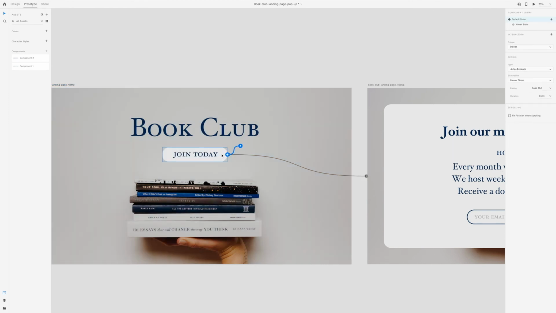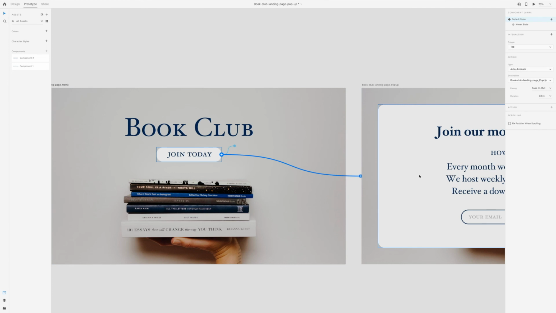You'll notice there's a new blue line with this lightning bolt shape coming out of the Join Today button. That's to signify that there's a hover animation. We want to make sure that the other line that connects to the next artboard is coming from the same shape. Right now you'll notice how it's gray. So we'll delete that one and create a new one with the same settings that we used before.